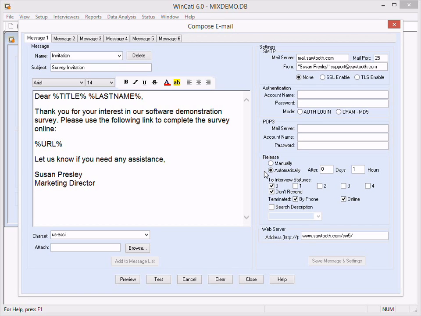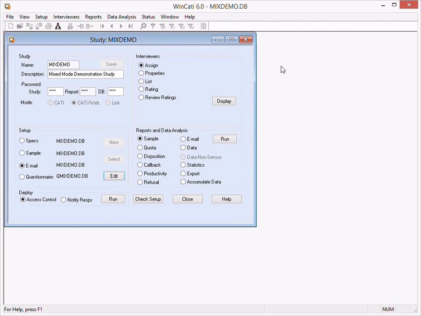With the specifications, sample, and email settings ready, we just need to load the most recent version of our census questionnaire. That concludes our tour of creating a mixed mode application. We've only touched on a small number of the capabilities of this WinCATI add-on. Please contact us and we'll be happy to show you all of Mixed Mode's features in detail.